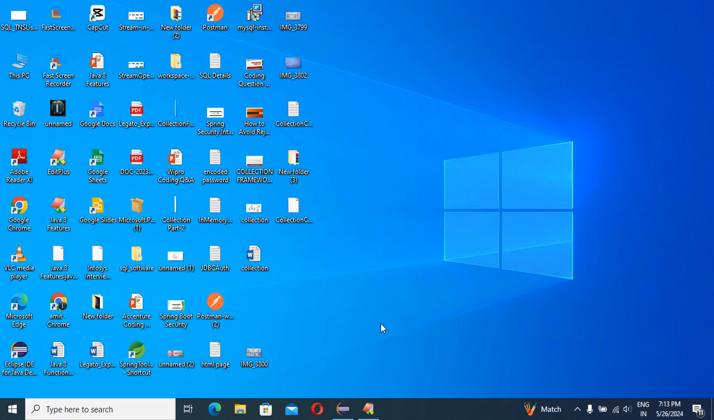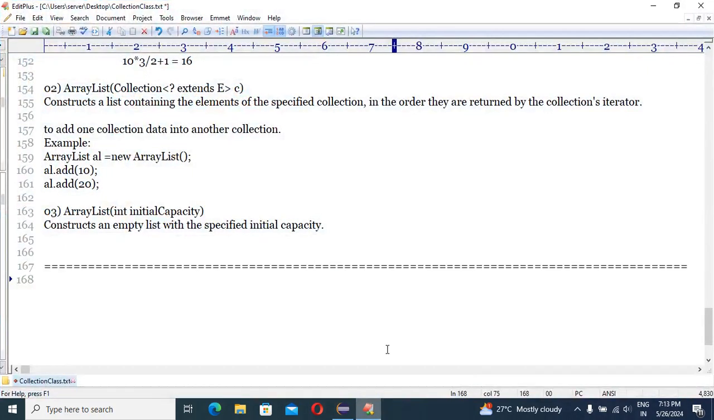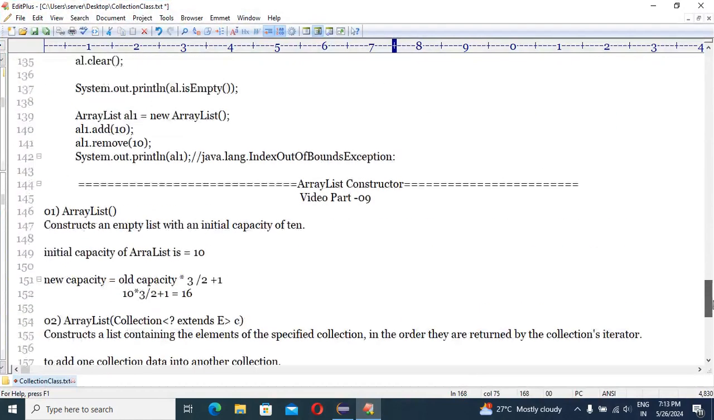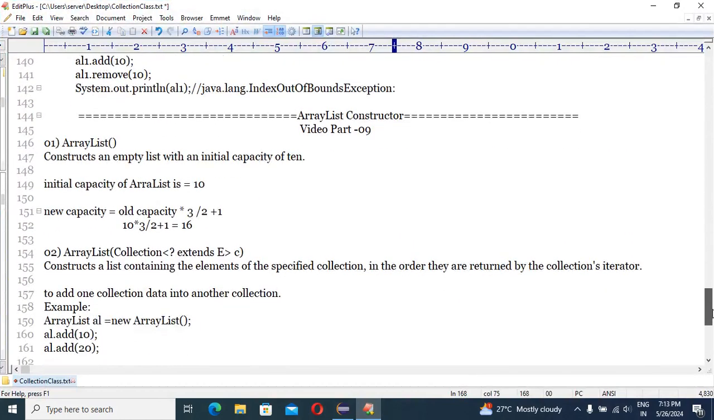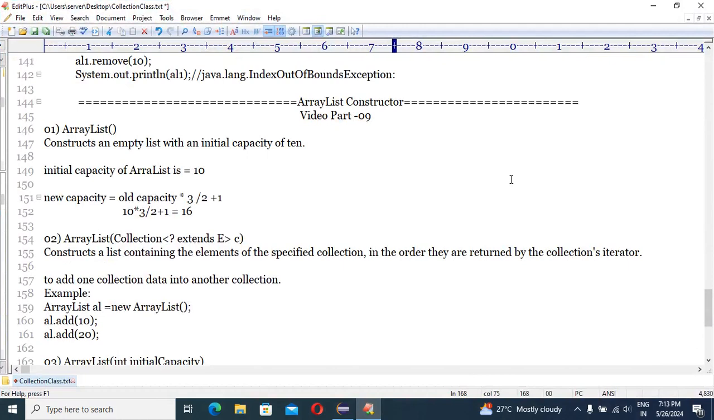There is so much theory in so many places, but the thing is how we are going to learn the content and the topic: with the help of practical knowledge, with the help of implementation in the IDE, then our visualization is more clear. Yes or no? And I have already explained these three constructors in the last video, number 9.